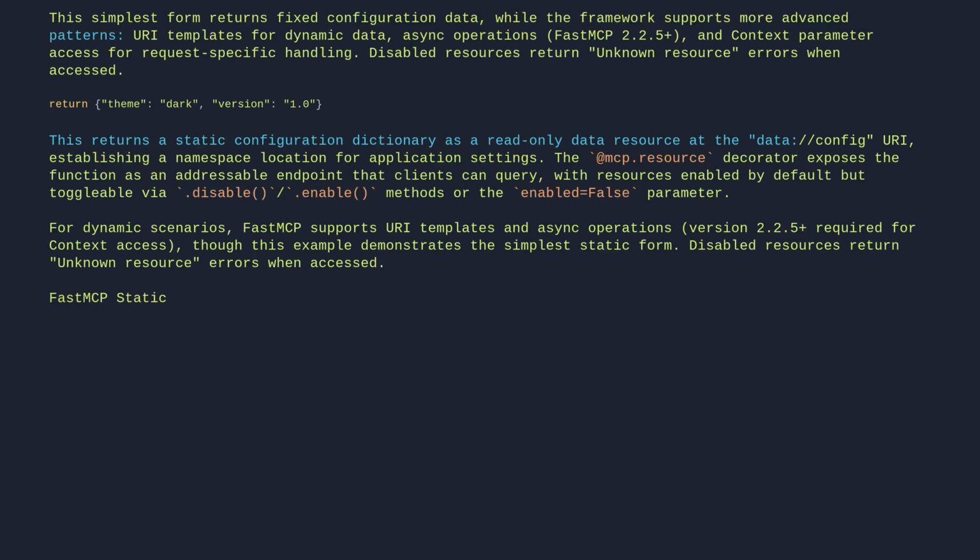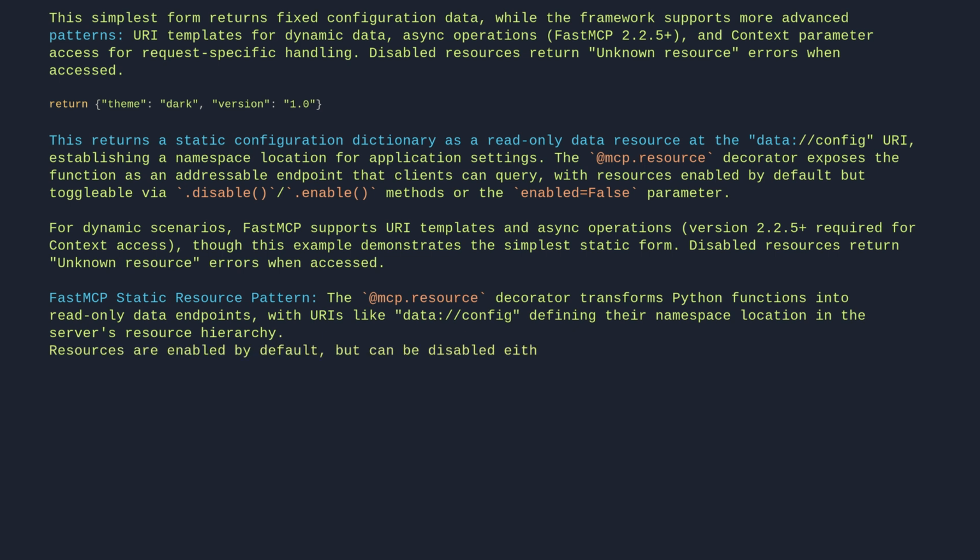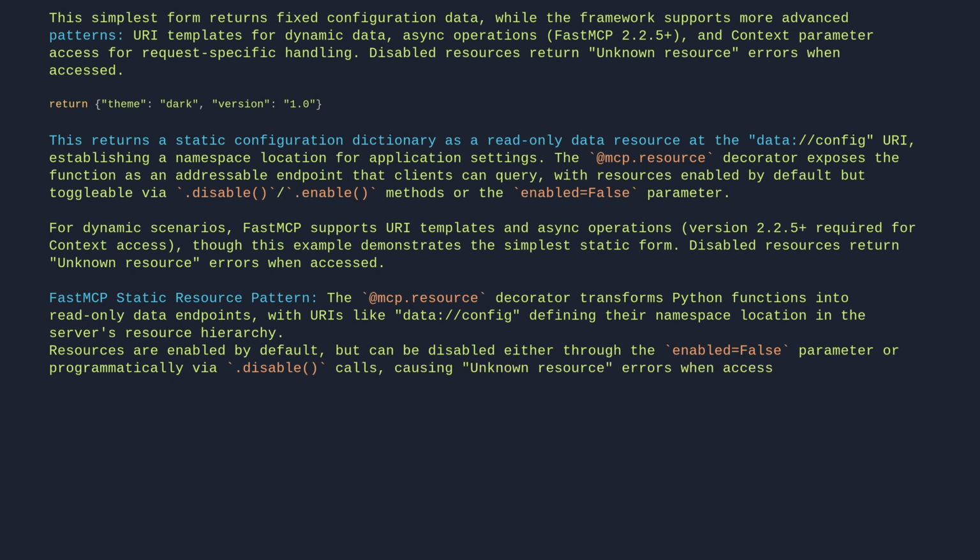That's the FastMCP static resource pattern. The @mcp.resource decorator transforms Python functions into read-only data endpoints, with URIs like data://config defining their namespace location in the server's resource hierarchy. Resources are enabled by default, but can be disabled either through the enabled=False parameter or programmatically via disable calls, causing unknown resource errors when accessed.